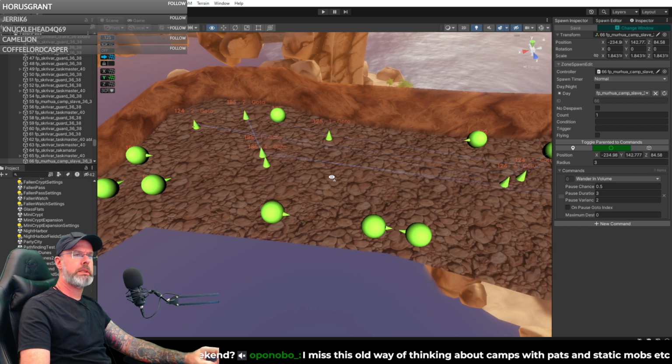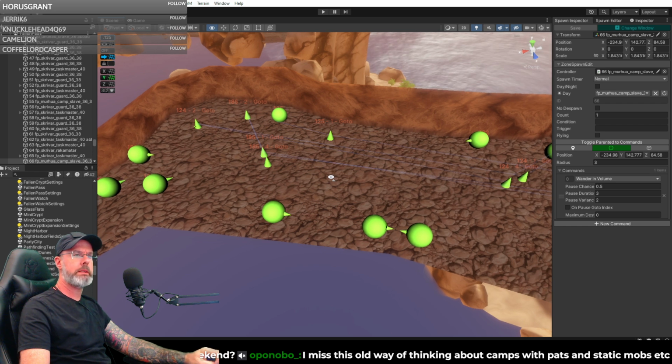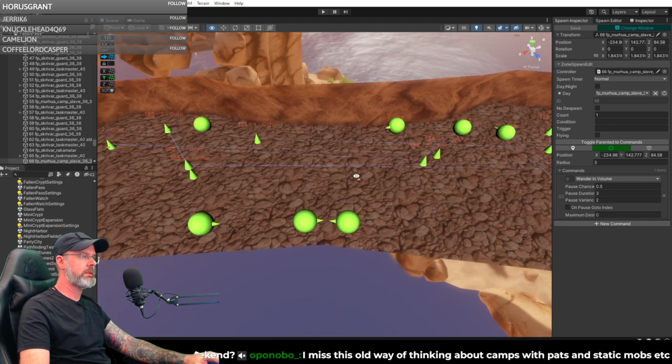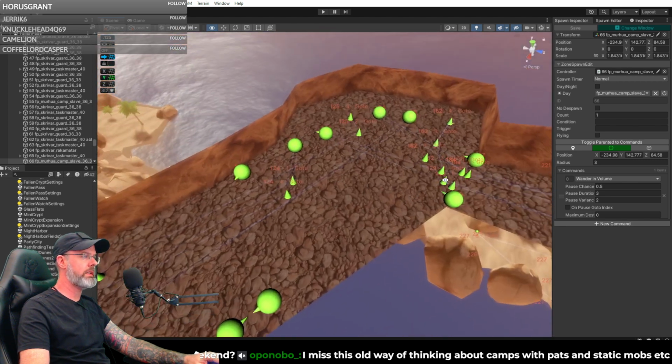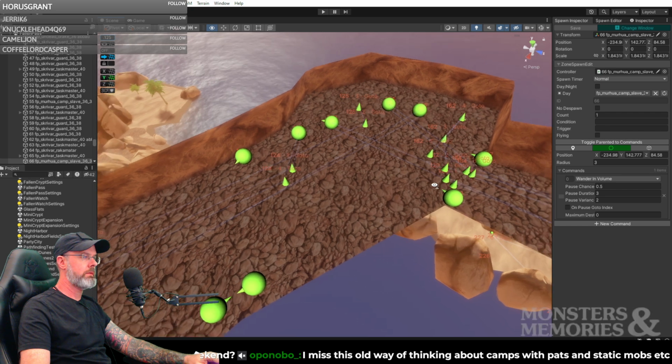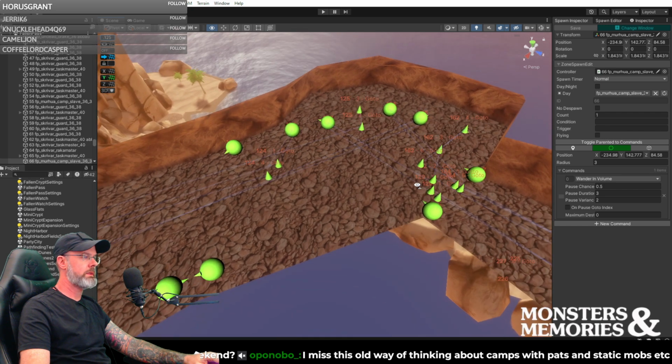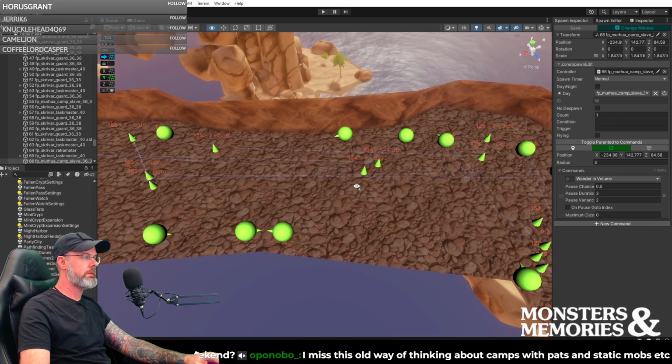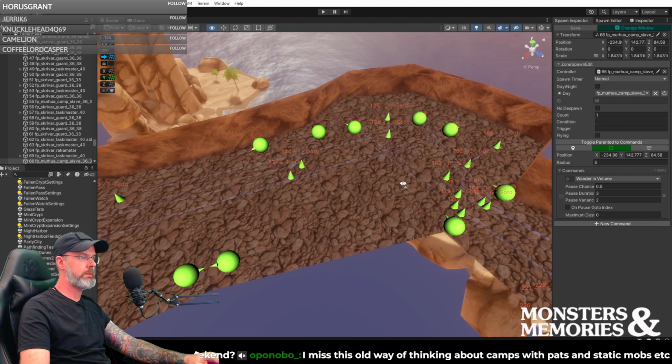Openobo says, I miss this old way of thinking about camps with pats and static mobs, etc. Oh, that's awesome. That's good to hear. I do think it is something that sometimes can kind of be overlooked in games.